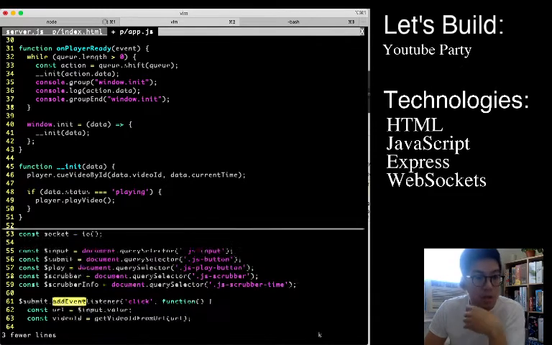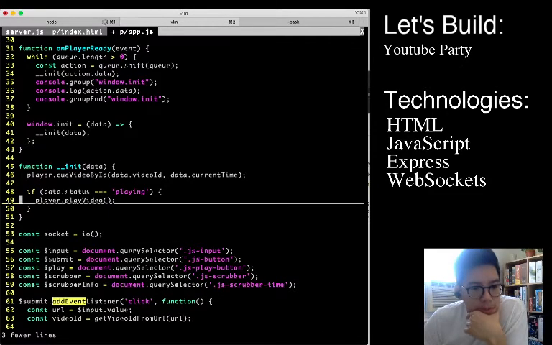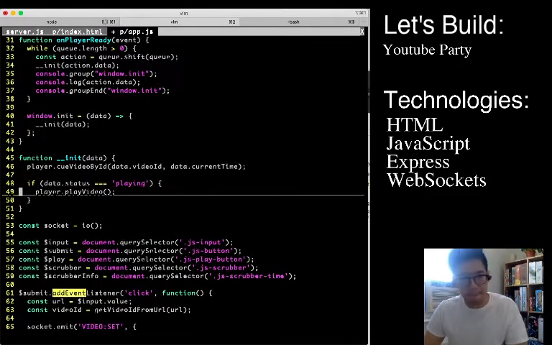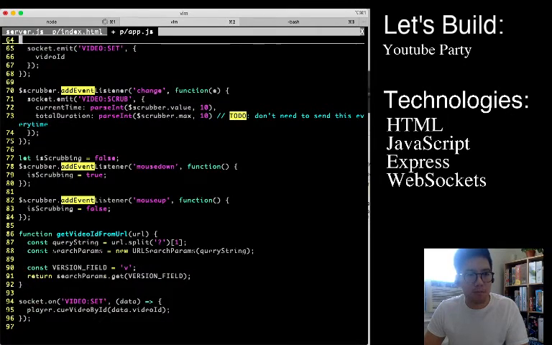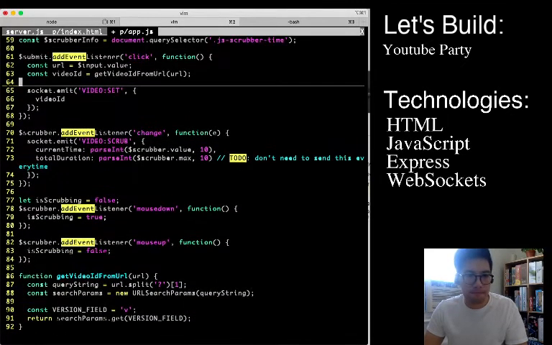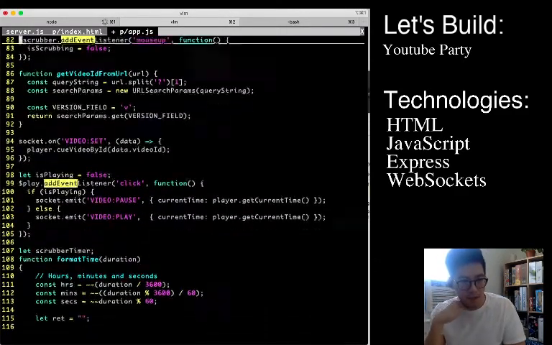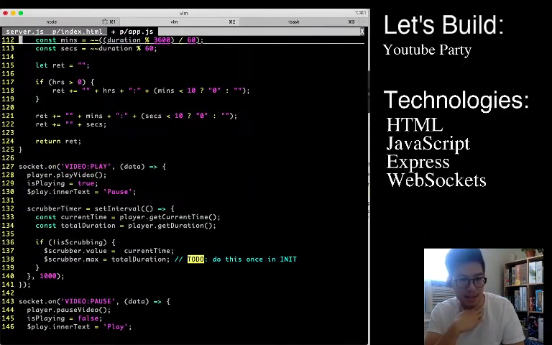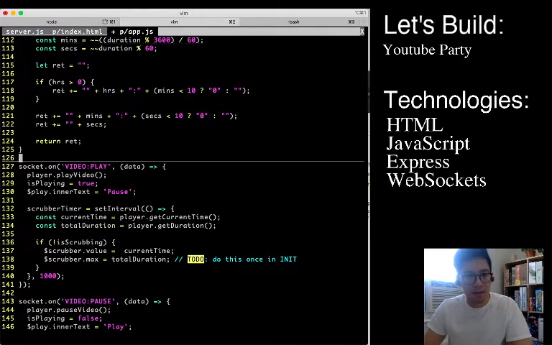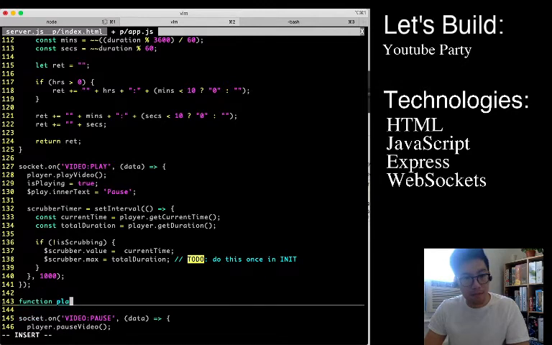Delete some dead code. Okay. So if it's playing, if it is playing, play video.